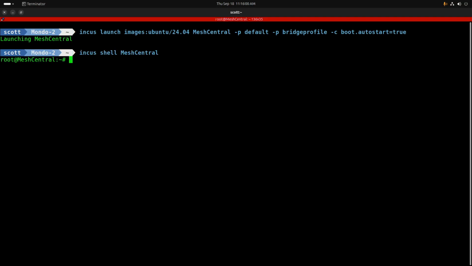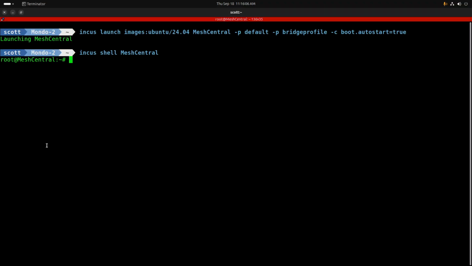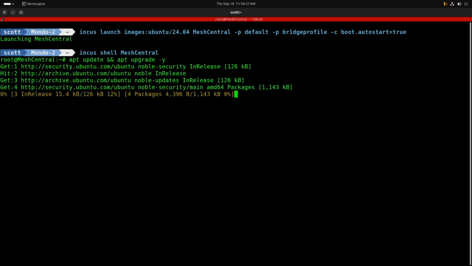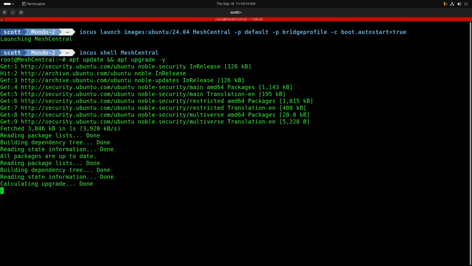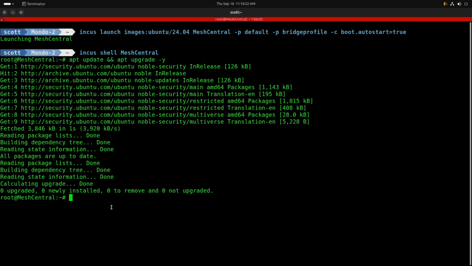And when we're inside of a container for the first time, it's a best practice to go ahead and take all of the updates, and we do so with an apt update && apt upgrade -y, and you can see here that all of the updates have been applied.